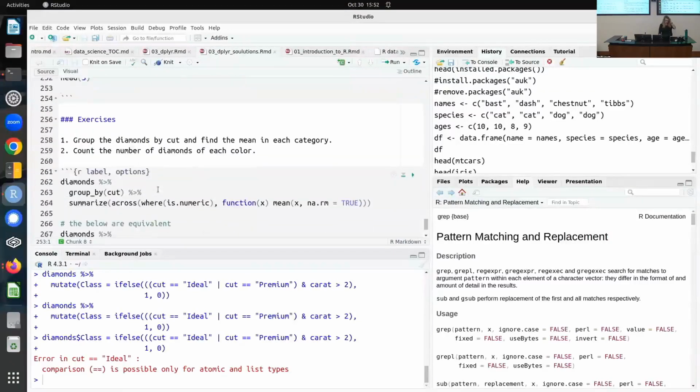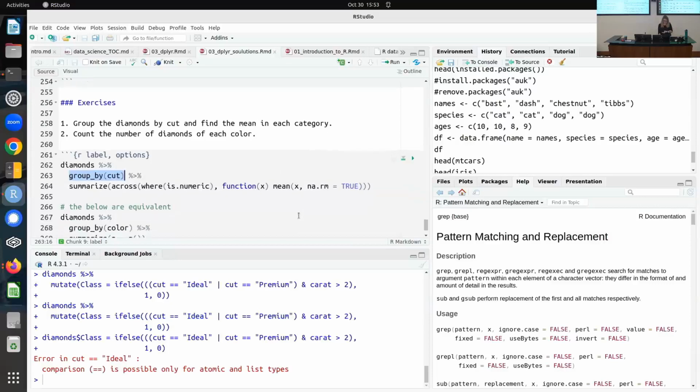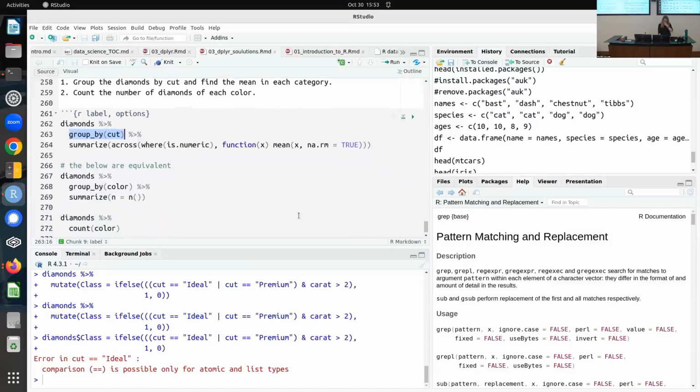Okay. So group the diamonds by cut and find the mean in each category. I should probably clarify that I want the mean for all numeric fields, which is what we have been doing in the examples as well. So you type group by, and cut is the column you want to group by, and then summarize, and you'd use this idiom across where is numeric. That's just saying I want to go across all of the columns that are numeric, and I apply the function mean, and that will do that.